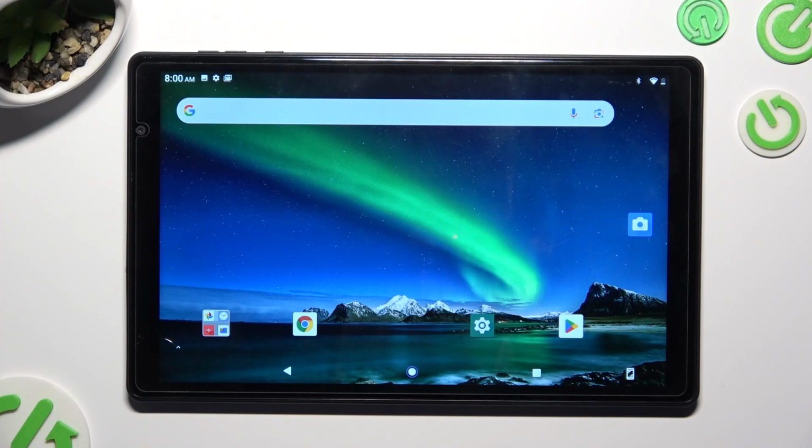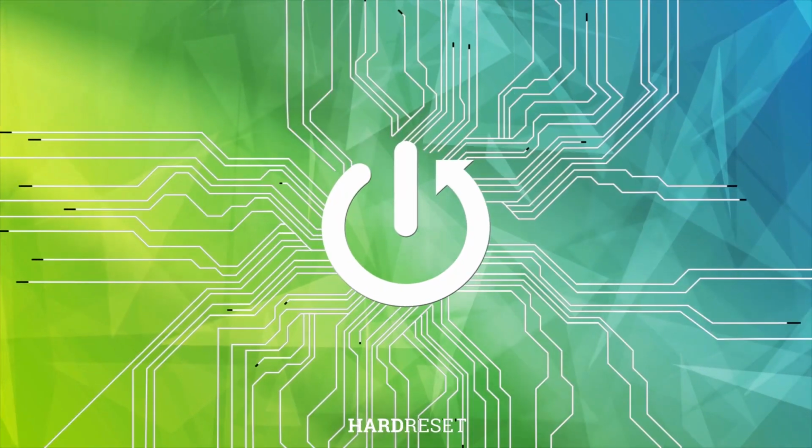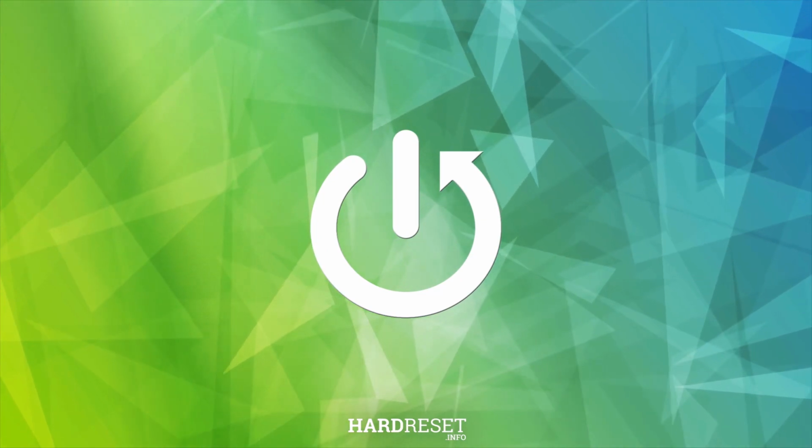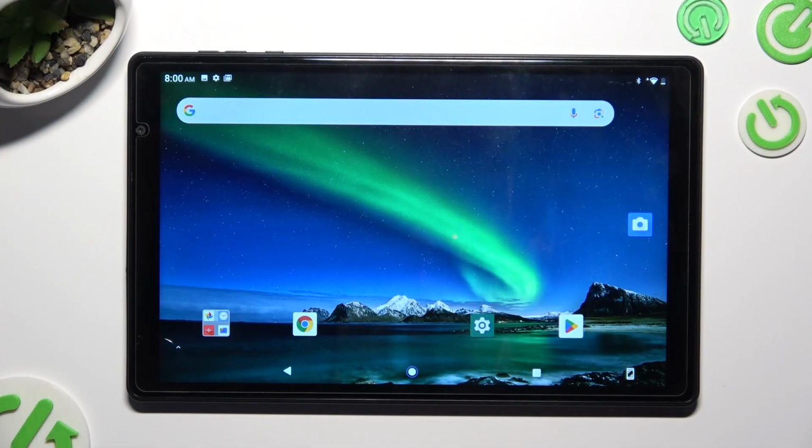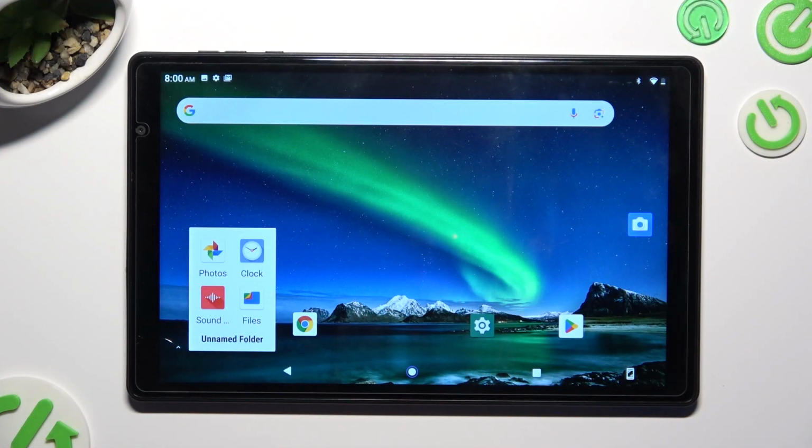Hi! In front of me is TOSCIDO P101, and today I would like to show you how you can use a voice recorder. Begin by locating and opening Sound Recorder app.